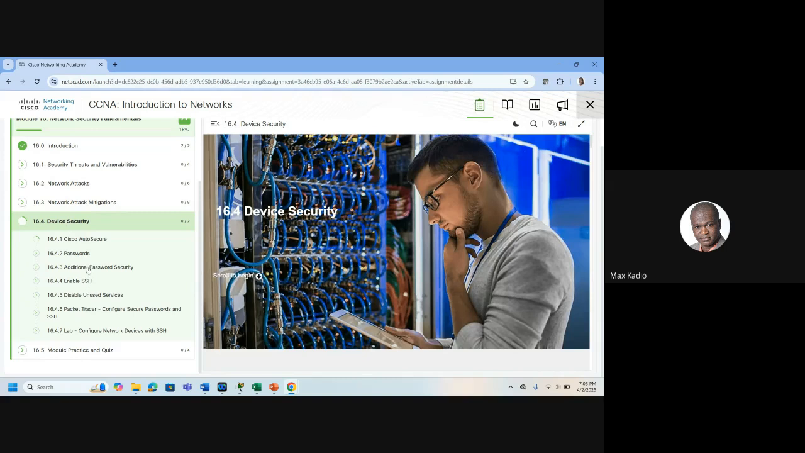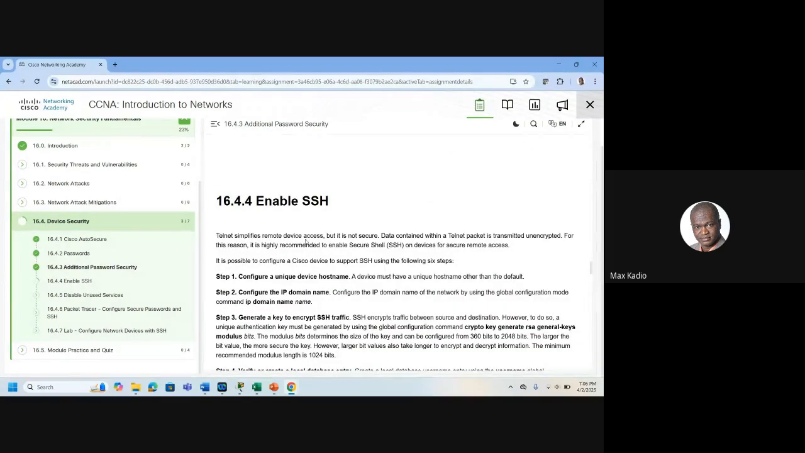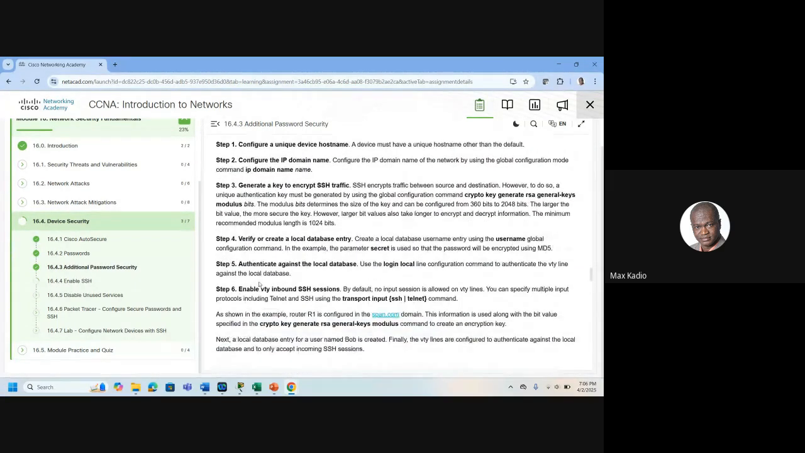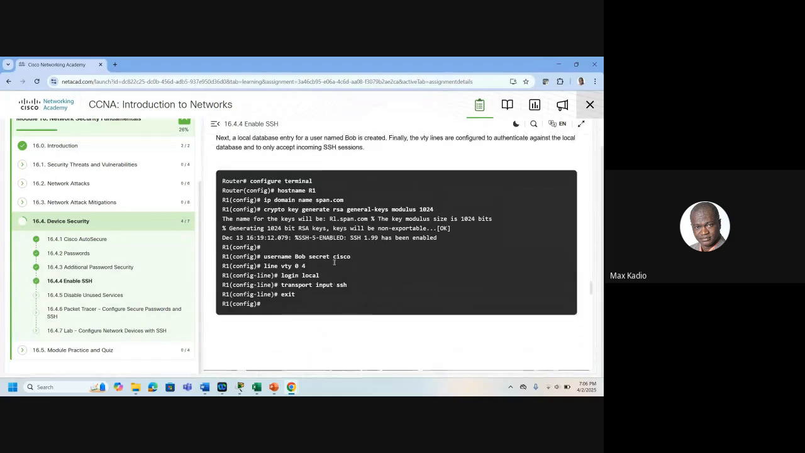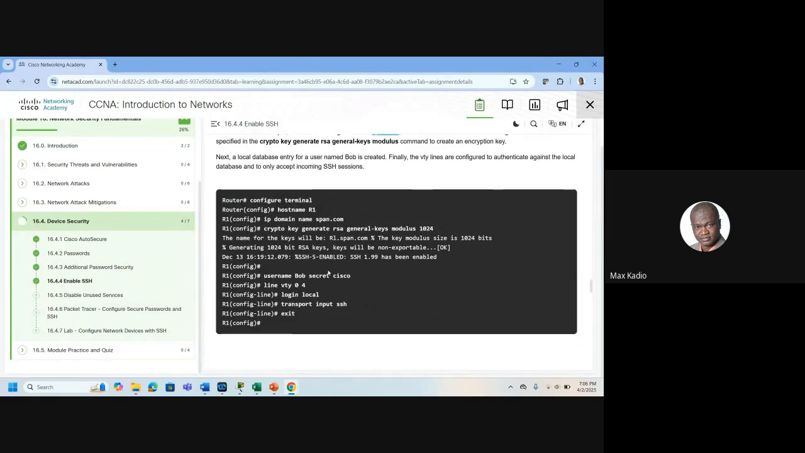Please take this section seriously. Let's go for Enable SSH. We click on it. And we do find also these steps that you read. And this is an example. And we're going to do the same thing. We just copy exactly what is here.